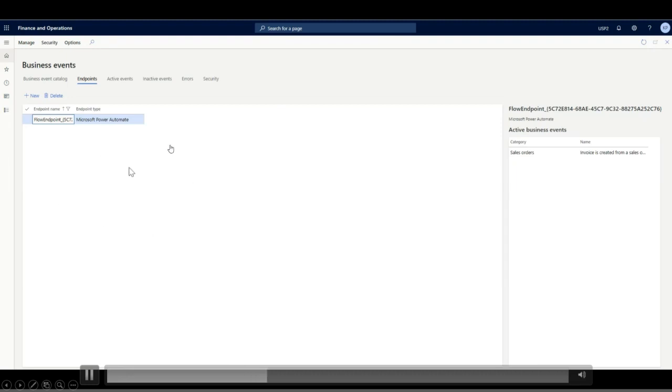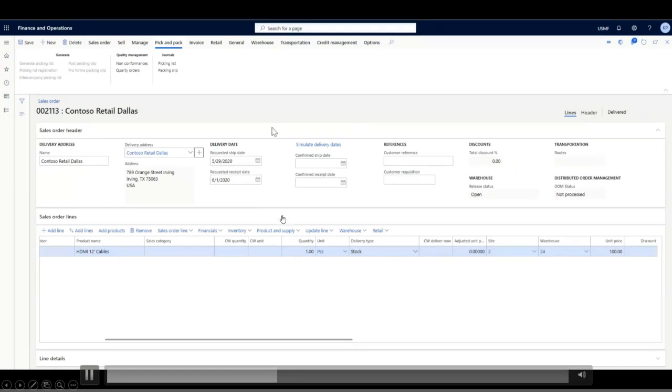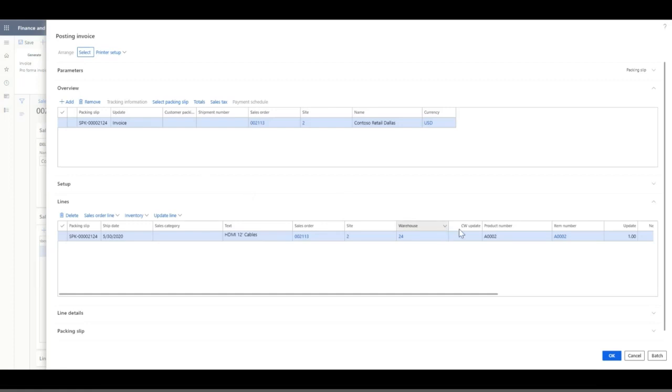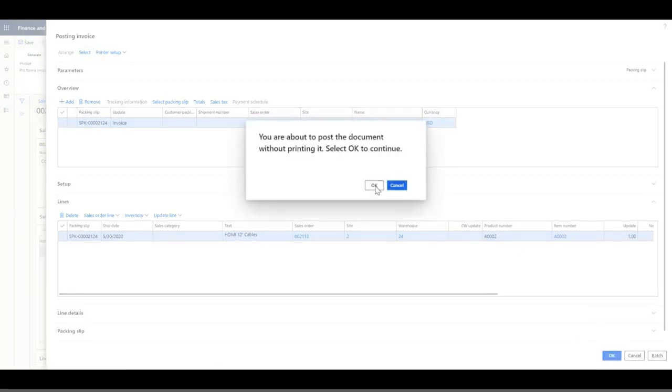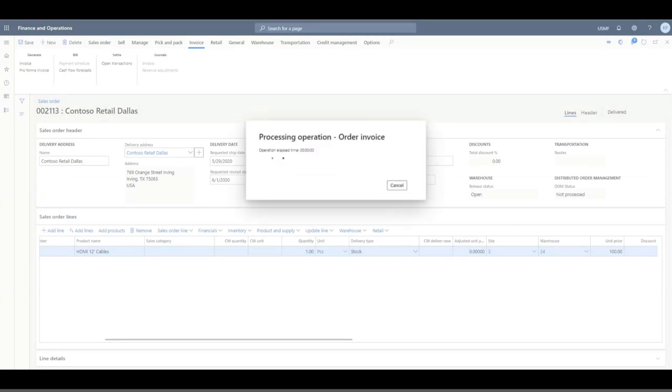So this is the endpoint. You need to create an endpoint, and the endpoint uses Microsoft Power Automate. If you go to the invoice for the sales order, when you post the invoice, it will go back and send the trigger to Power Automate and notify. So you could leverage the business event.